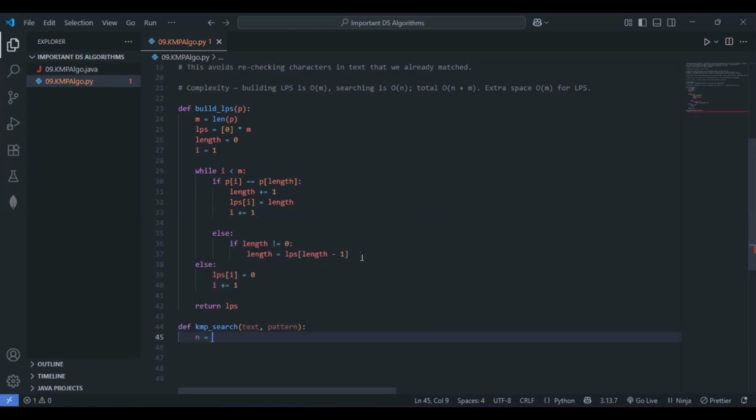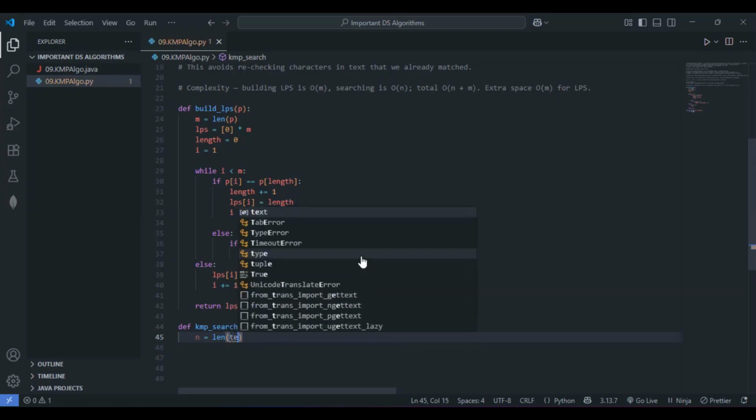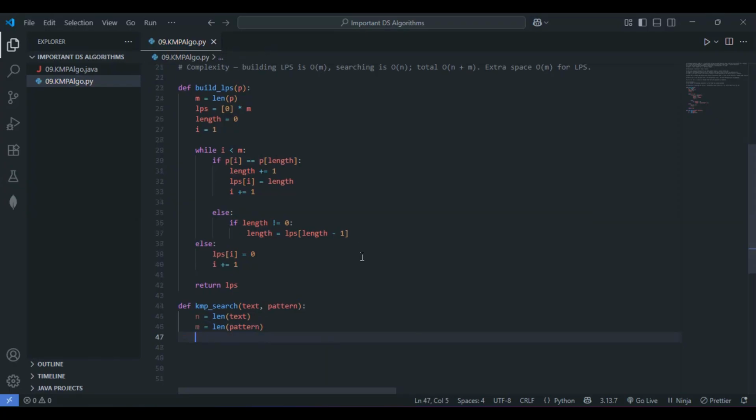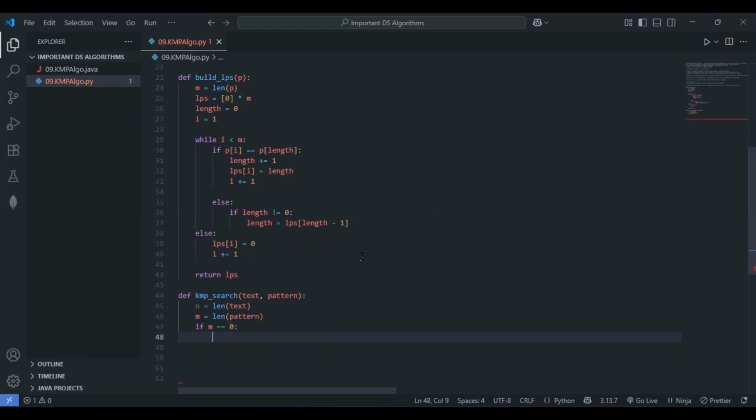Just go with n equals. Let's consider n and m, the length of the text and length of the pattern here. So this one will be length of, let me pass text here. This is fine. M equals length of, let me go with pattern here. This is also fine. So let's do one thing. If m is equal to 0, then what I need to do? So let me return something, man. So let me return. This is also fine. So we went with the convention. What is the convention here? Empty pattern is equivalent to no matches that is returned. So that is the reason I'm just going with the empty array here.